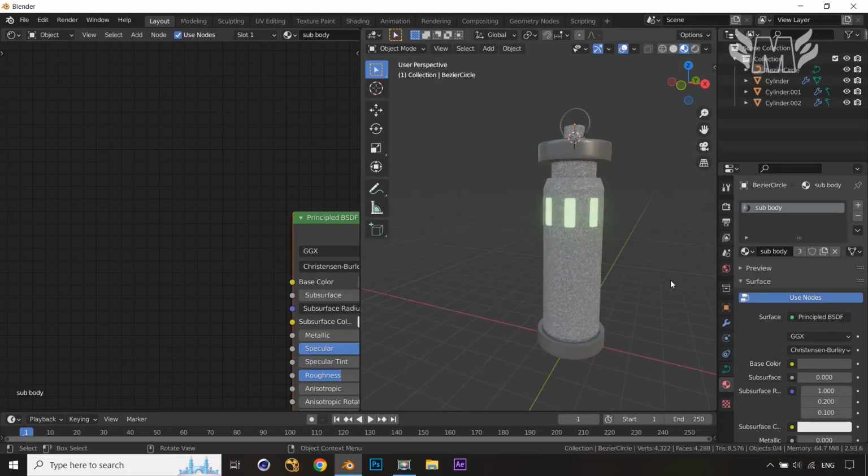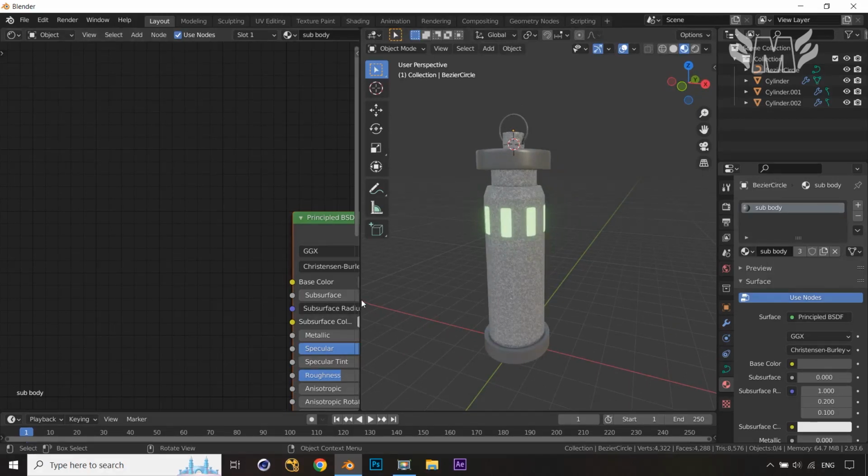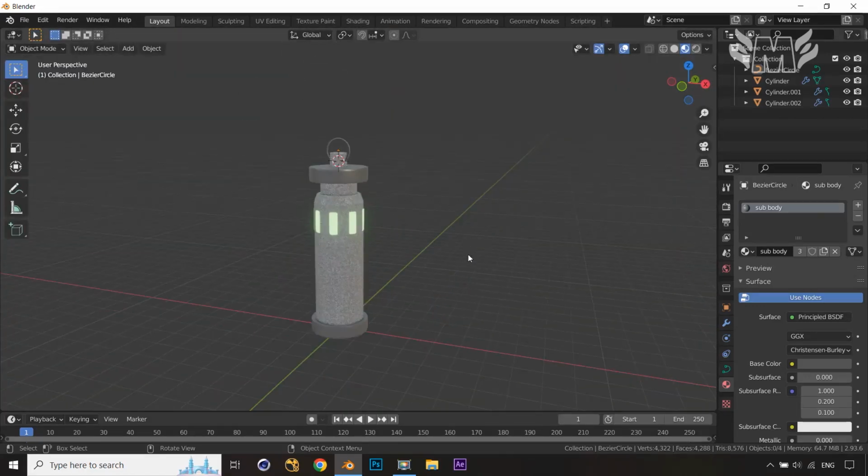So now you can see that our shader is almost ready. Now let's apply the lighting on this one. So first of all, just right click over here, join the areas, click over here. So we are now coming back into the layout option.